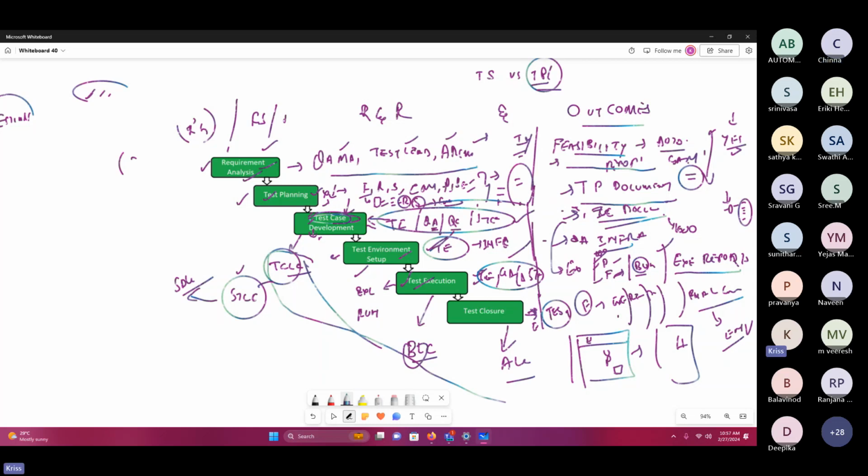So QA engineer or the quality controller or tester, everyone will be included as part of this particular closure. And the outcome would be the test sign-off document. We should know how to create these feasibility reports, how we need to create the test plan document, and how to create the test case document.